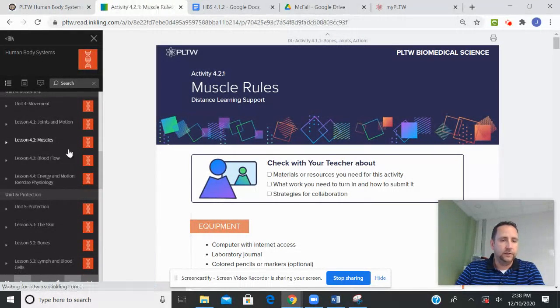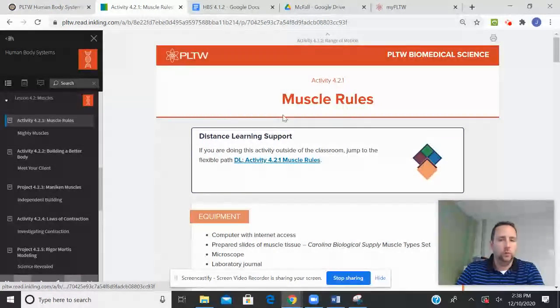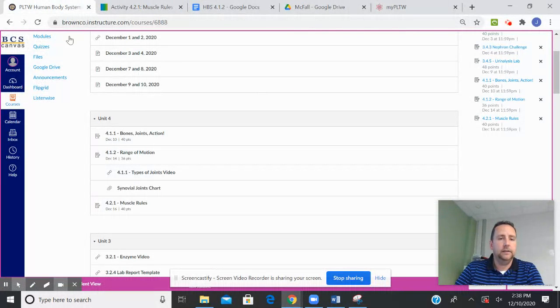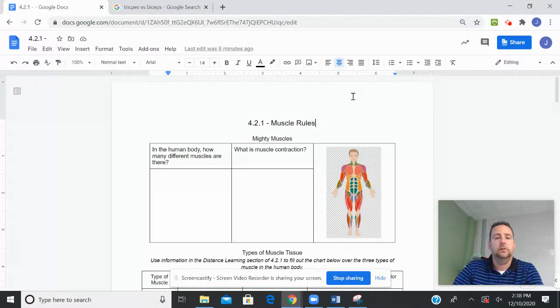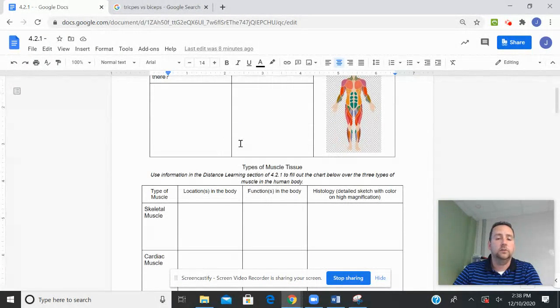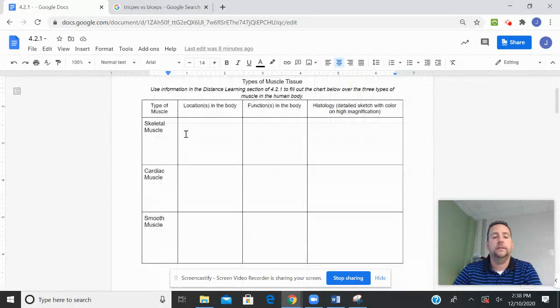I'll go back to the original here in courses in 421 muscle rules. All right, and in the class, here's the assignment, muscle rules. All right, and so here is what that document looks like. An overview of the muscles and contraction, and then you're going to explore the 3 types of muscle tissue: skeletal, cardiac, and smooth.